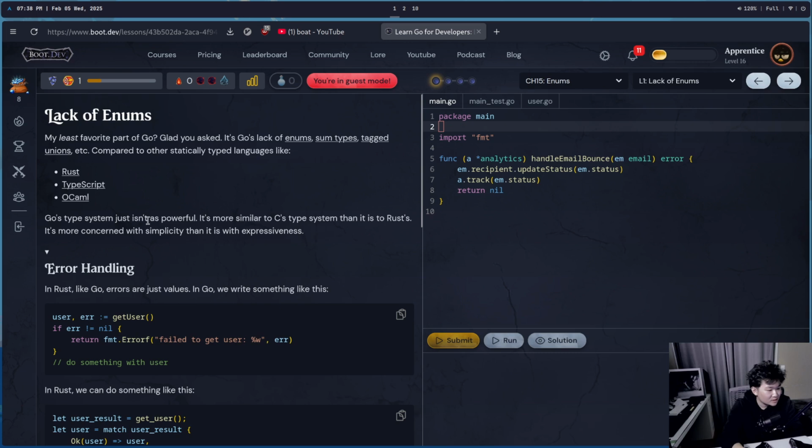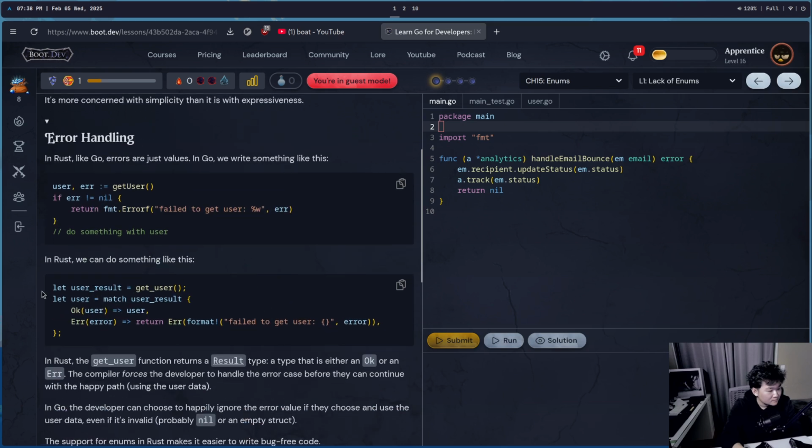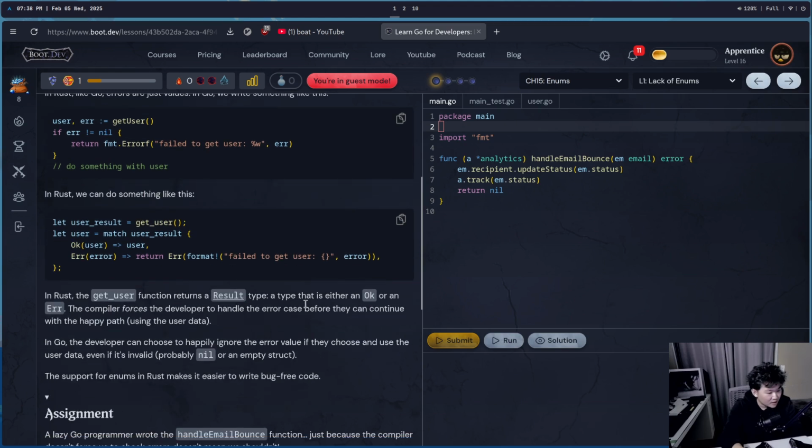Go's type system isn't as powerful. It's more similar to C's type system than it is to Rust. It's more concerned with simplicity than it is with expressiveness. In Rust, like Go, errors are just values. In Go, it'll be something like this. Damn. In Rust, the get user function returns a result type, a type that is either an OK or an error. The compiler forces the developer to handle the error case before they can continue with the happy path. In Go, the developer can choose to happily ignore the error value if they choose to use the user data, even if it's invalid.